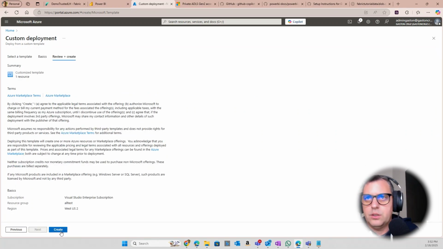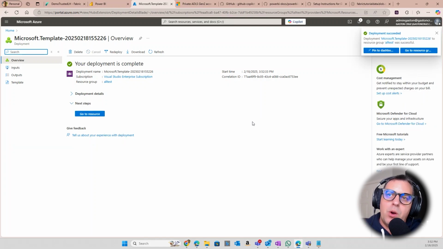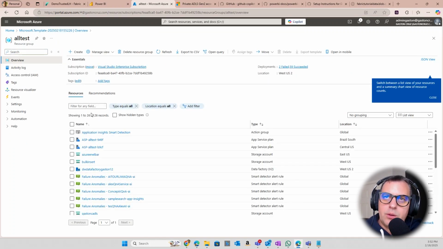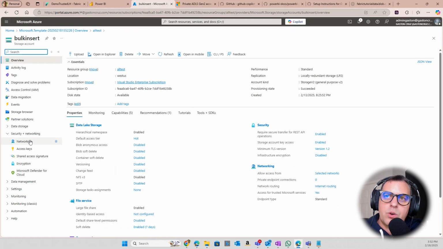your Azure portal and storage account. What is this custom deployment template doing? This is adding a resource in your storage account, and that change in the networking is just a matter of I'm going to the storage account again, going to the networking.